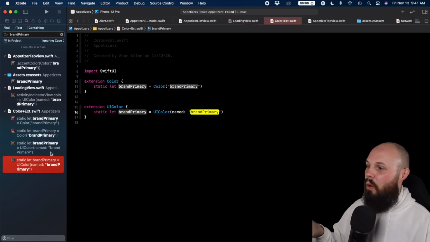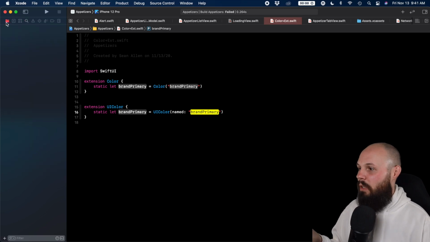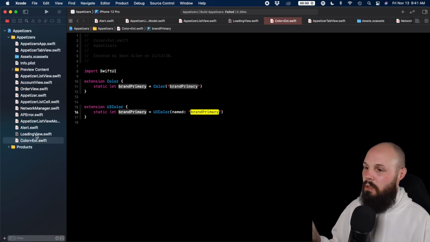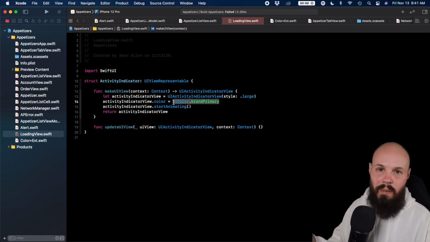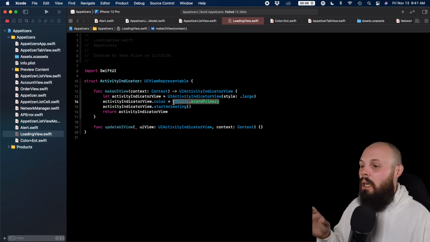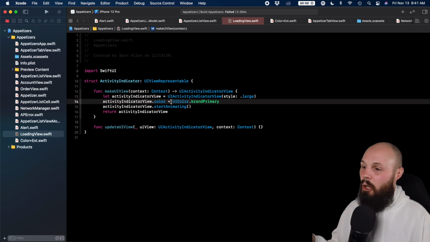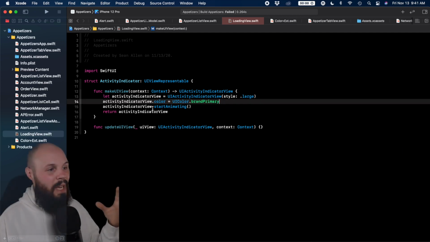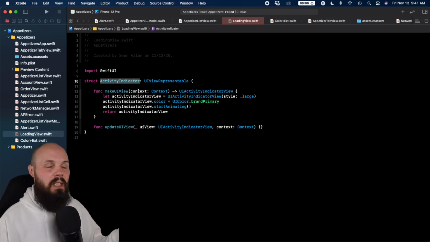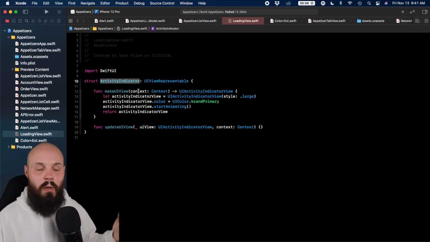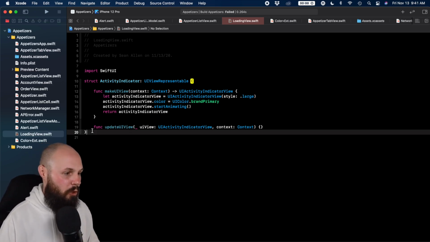Okay, cool. So we have all the instances of brandPrimary now refactored into the colors, right? And you would do this for a lot of the colors you use in your app. BrandPrimary is the only color we're going to use now, but that was a little side adventure on refactoring out our colors. So now that we have our activity indicator all set up, formatted, ready to go, now I just need to use this activity indicator view in some sort of view that we want to present when we're loading. Okay, so we're going to create that right here.